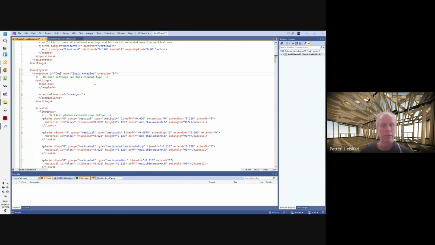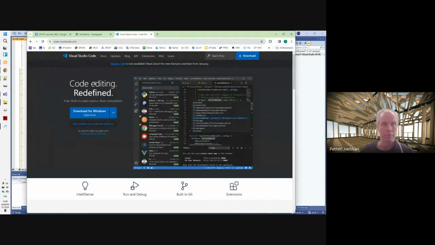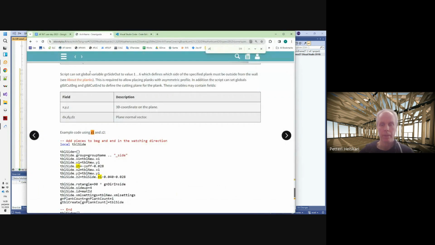So I'll edit the ID and the name. The ID is something the user doesn't see. The name is visible to the user. And then there are many, many attributes here that are specific to ArchiFrame's weatherboard module. So let's see first what this oversize here could mean, and we will find the answer from the ArchiFrame manual.